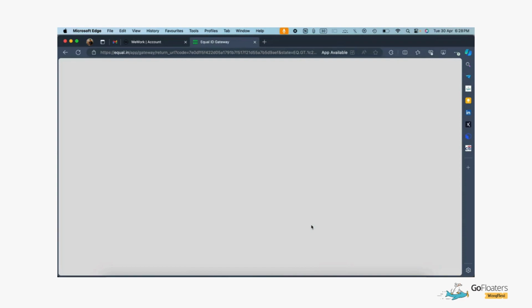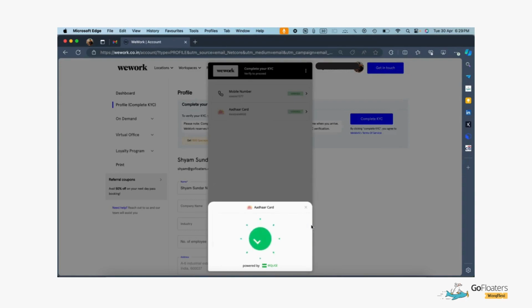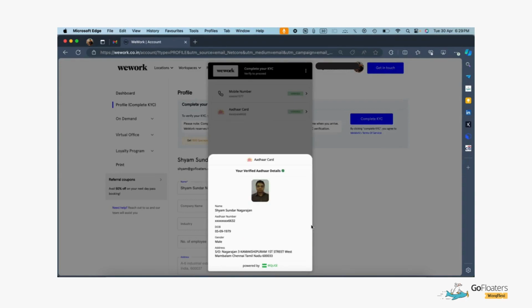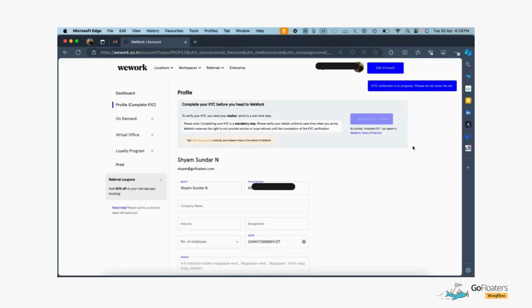And once I click on this, it goes to Equal. Equal verifies that the Government of India portal has returned a successful verification, and then Equal verifies to WeWork that my identity has been verified, and I complete my KYC process. So now you can see that KYC has been completed, and the verification will just happen in a minute or two, and then my eKYC process will complete at WeWork.